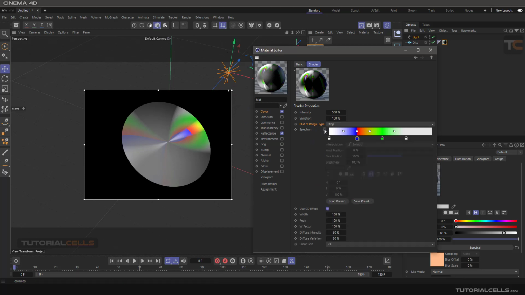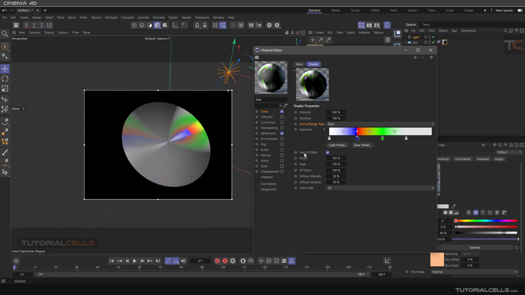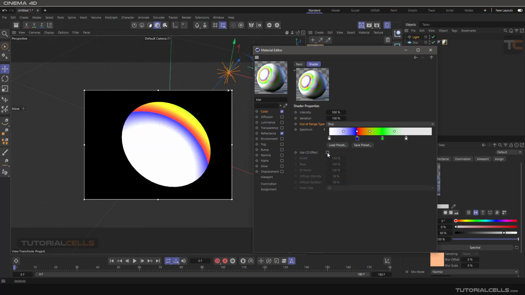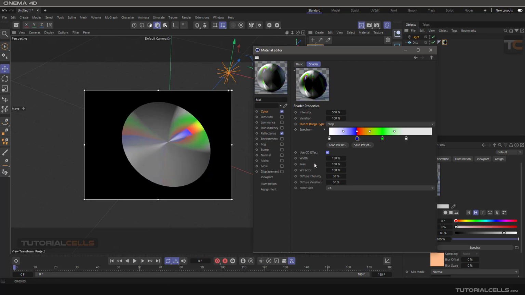This is the gradient that's automatically created here. If you turn it off, we have something like this. For better seeing a disk, you have to activate use CD effects. You can change the width. It's better to change that. It changes the width of this effect.